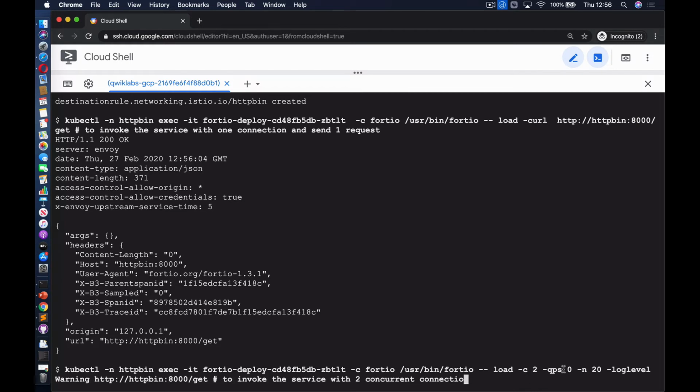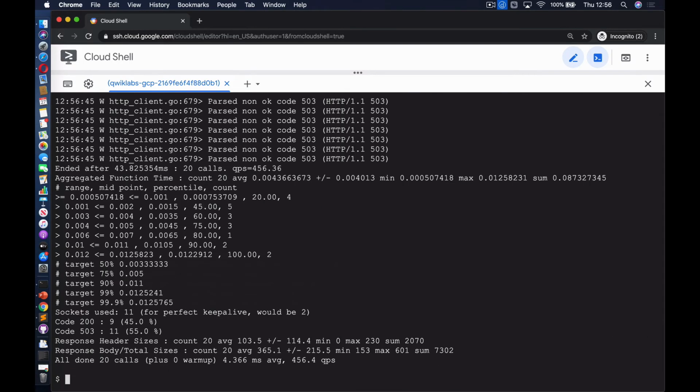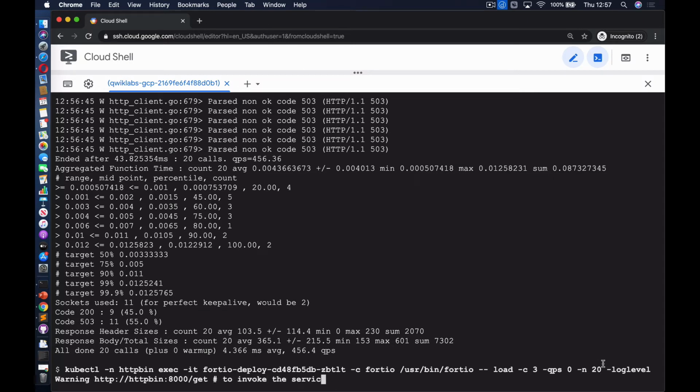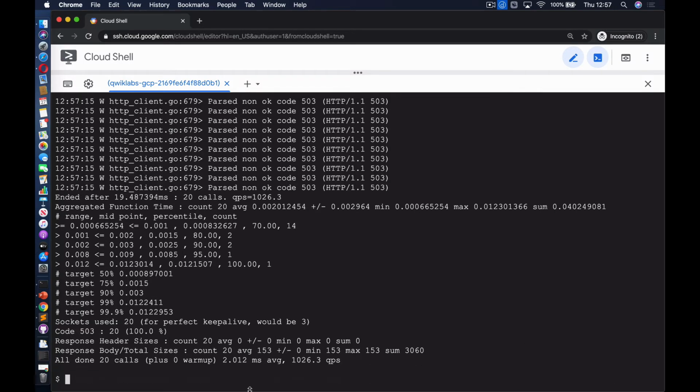In this next step, we're going to generate 20 requests across 2 concurrent connections. You can see that as a result of the circuit breaker that we applied, 9 requests were successfully processed and 11 requests were denied. Let's go ahead and invoke an additional set of requests. In this instance, we're going to invoke 20 requests across 3 concurrent connections. And here you can see that the system is now overloaded and all of the 20 requests were denied.